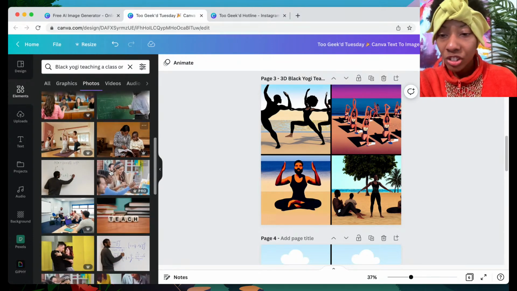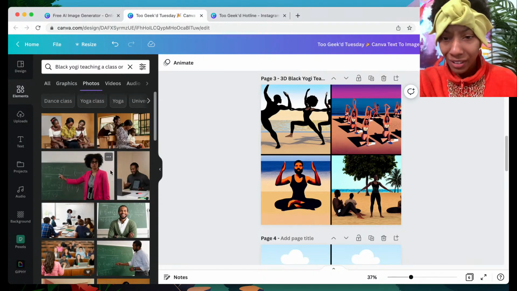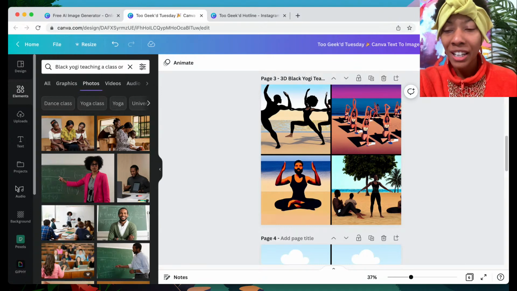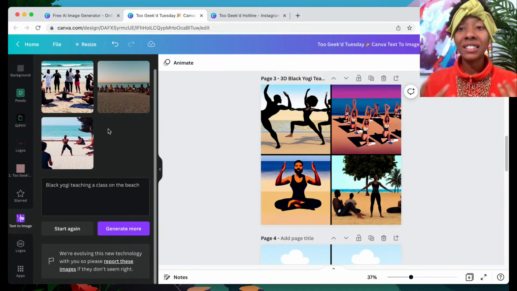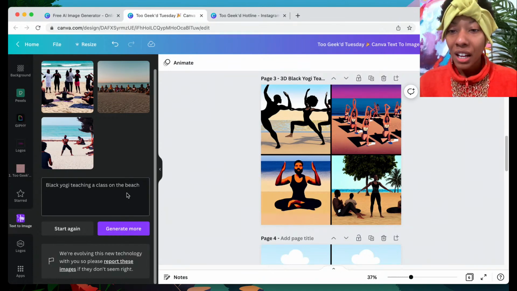So you do have some teachers, you have some people, but no yogis. Black teaching, but they didn't really pick up the yogi part, right? And so again, that is one of the reasons why this text to image tool is really cool, because it can help you generate things that don't already exist, right? Which is, I think, pretty spectacular.